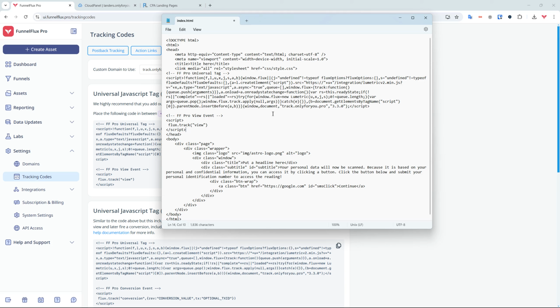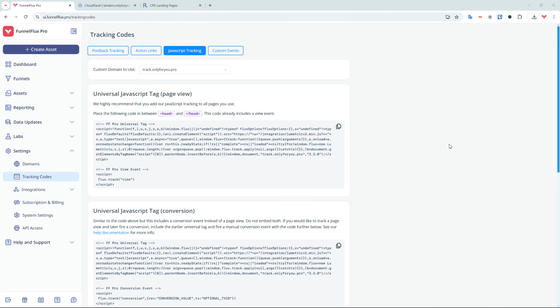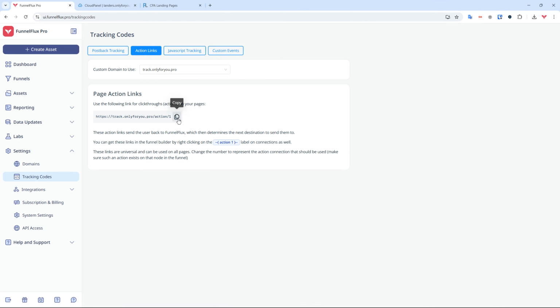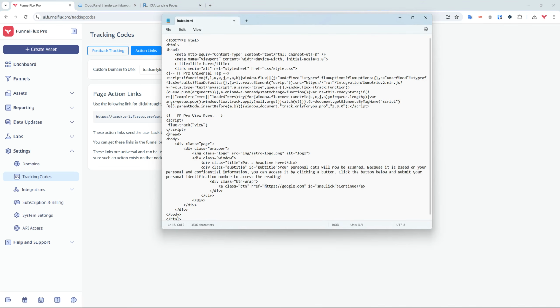Now I would highly recommend you use actual editors for doing this, which have syntax highlighting and are able to see common mistakes. For example, if I accidentally broke the head here, it could break things, and you'll have the actual editor itself highlighting that in red and saying, you have a problem. Okay, so that's the JavaScript, and then for the action link, I want this one here. I'm going to replace this link here and save.